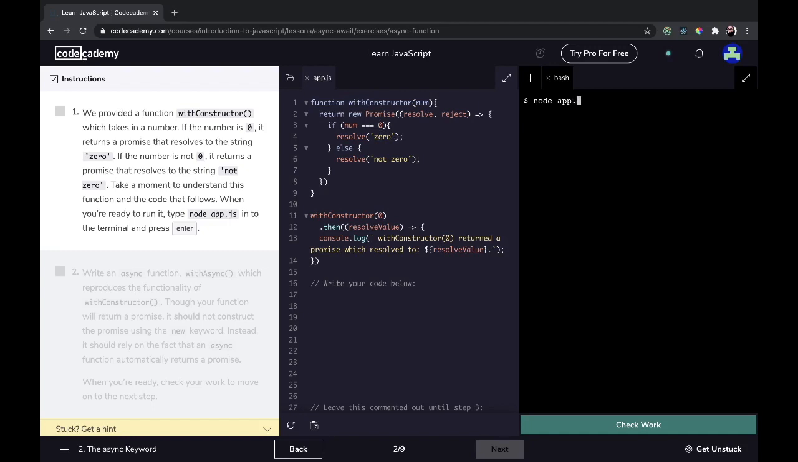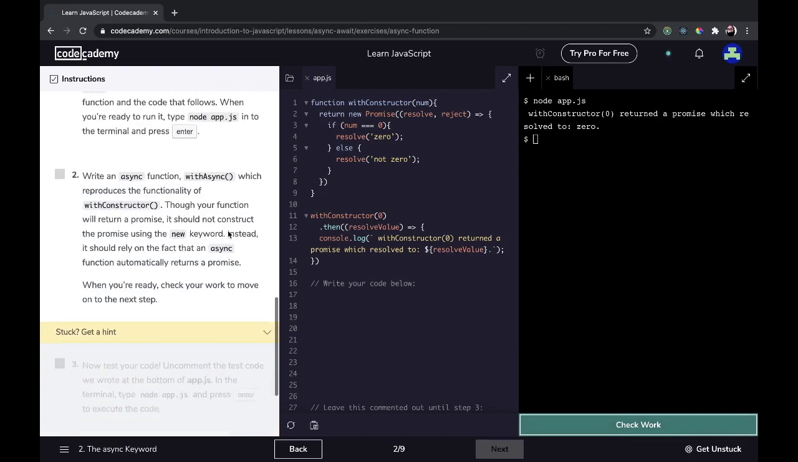Node app.js in here and enter. With constructor 0 returned a promise which resolved to 0. That worked as we thought it would. Let's move on to number 2.